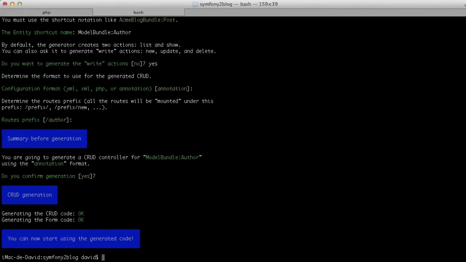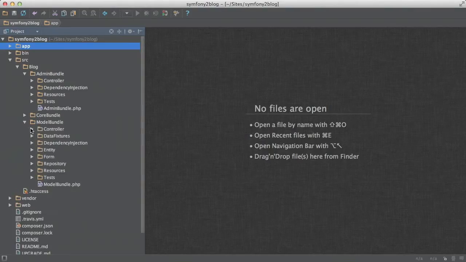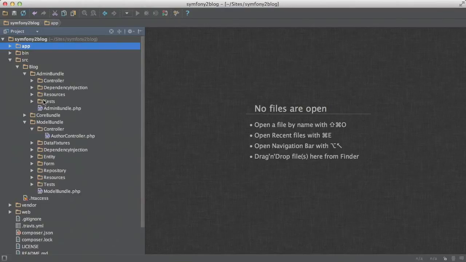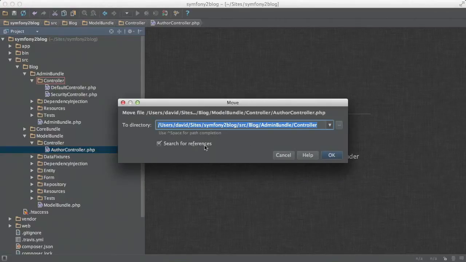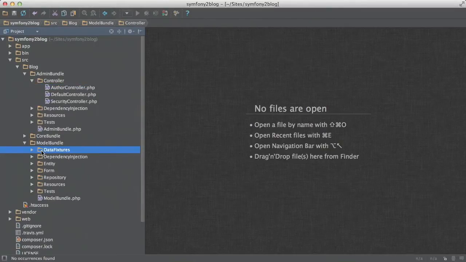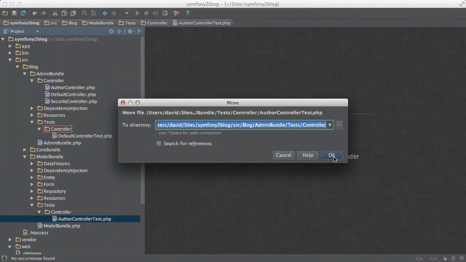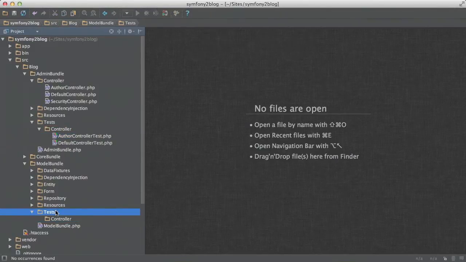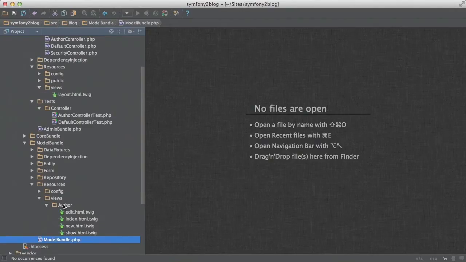Symfony 2 has just created the controllers and views to manage authors. Let's check them out. It created a controller in Model Bundle. We'll move this controller to the admin bundle. It also created a test, which will move to the admin bundle too. And its templates, which will move as well.